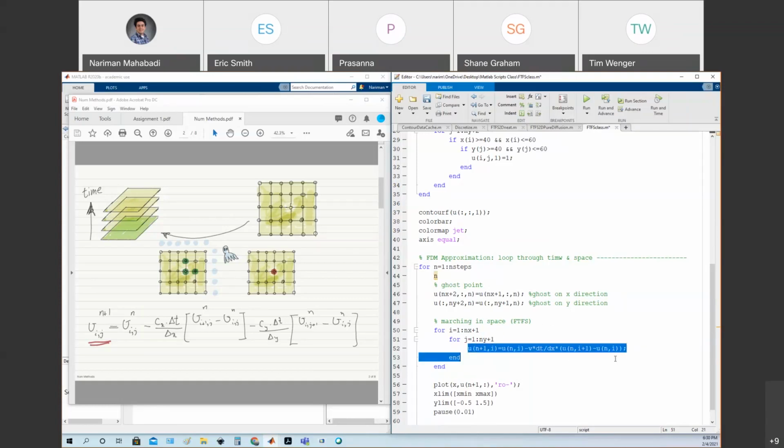Okay, so let me actually rewrite everything from the beginning. Okay, this is better. I'm just looking at my equation on the left and then trying to write it down. The first index should be for x, right? So i, j, this should be n plus 1, right?